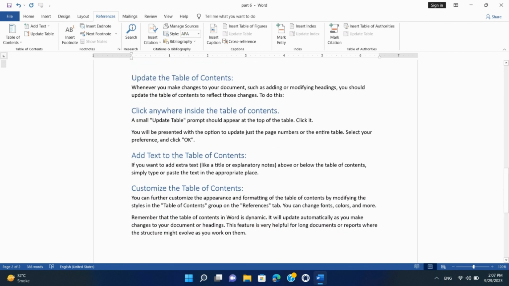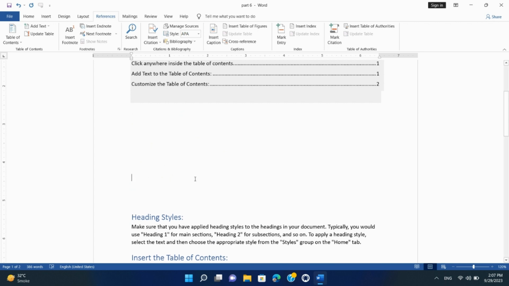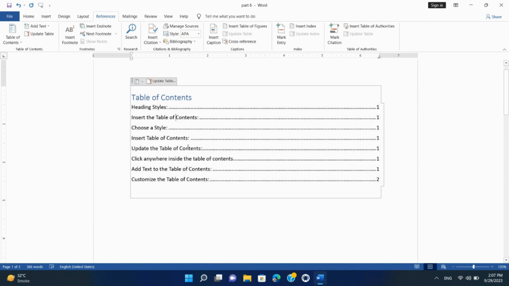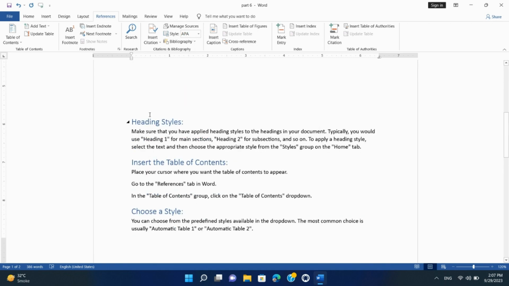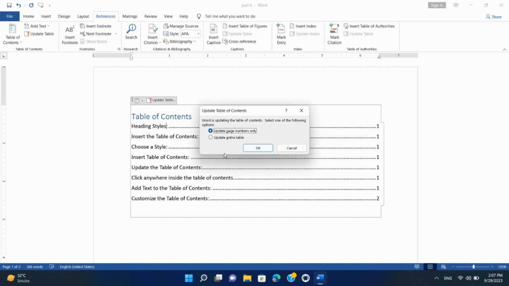Update the table of contents. Whenever you make changes to your document, such as adding or modifying headings, you should update the table of contents to reflect those changes. To do this, click anywhere inside the table of contents. A small Update Table prompt should appear at the top of the table. Click it. You will be presented with the option to update just the page numbers or the entire table. Select your preference and click OK.